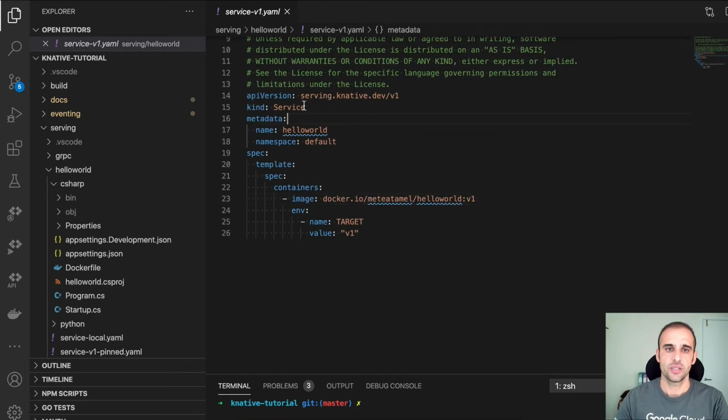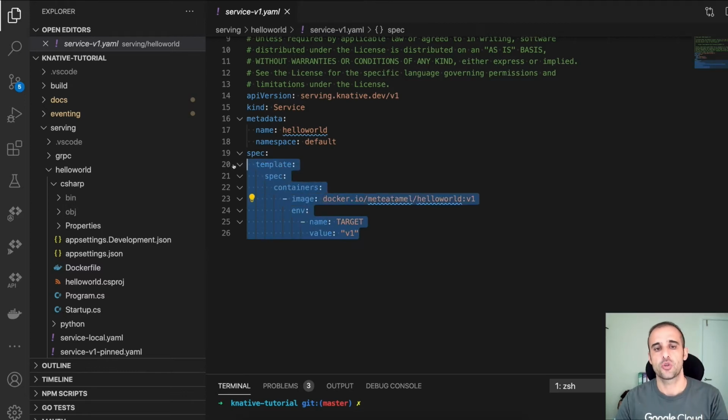In this definition, you can see that we are using the Knative API. So this is a Knative service. The kind is a service. The name is hello world, and then it will be deployed into the default namespace, but you can choose other namespaces if you want. And this is a configuration of my service.